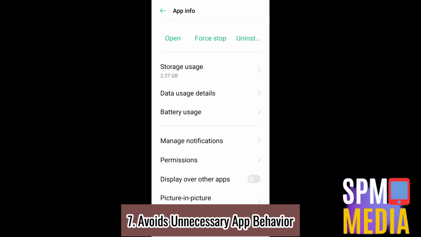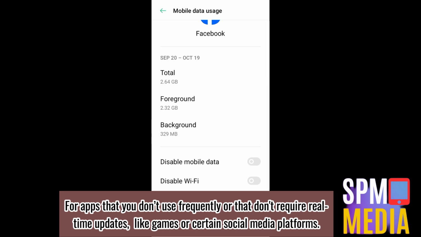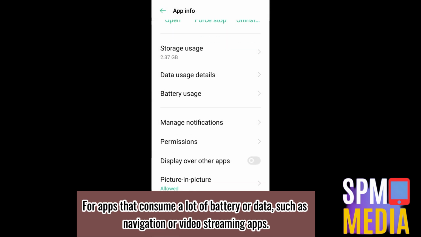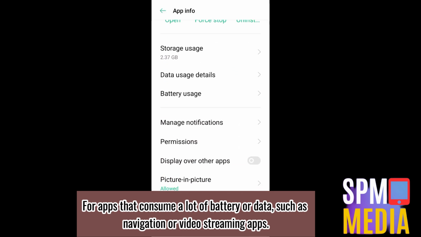When to turn off background activity: for apps that you don't use frequently or that don't require real time updates, like games or certain social media platforms; and for apps that consume a lot of battery or data, such as navigation or video streaming apps. By turning off application background activity, you can extend battery life, reduce data usage, and improve your device's overall performance while maintaining better control over how your apps operate.